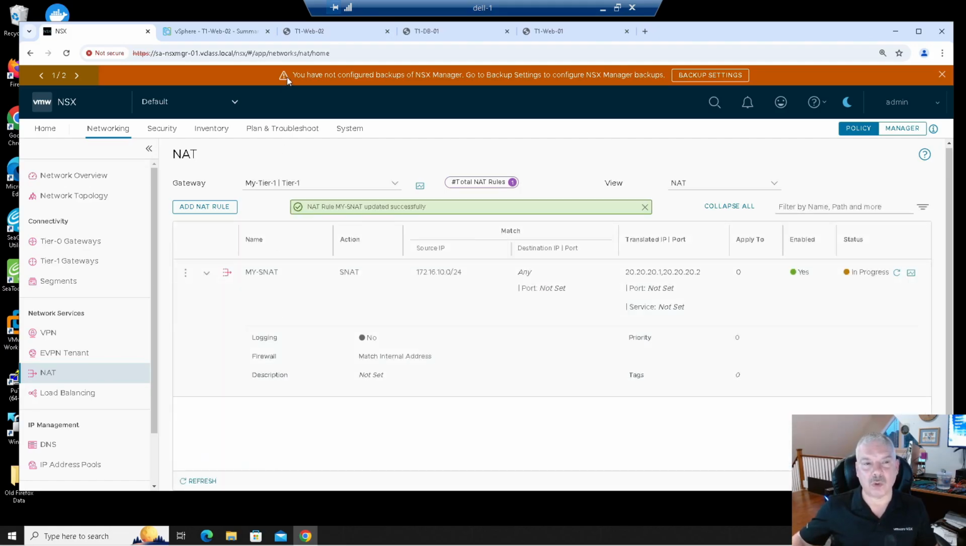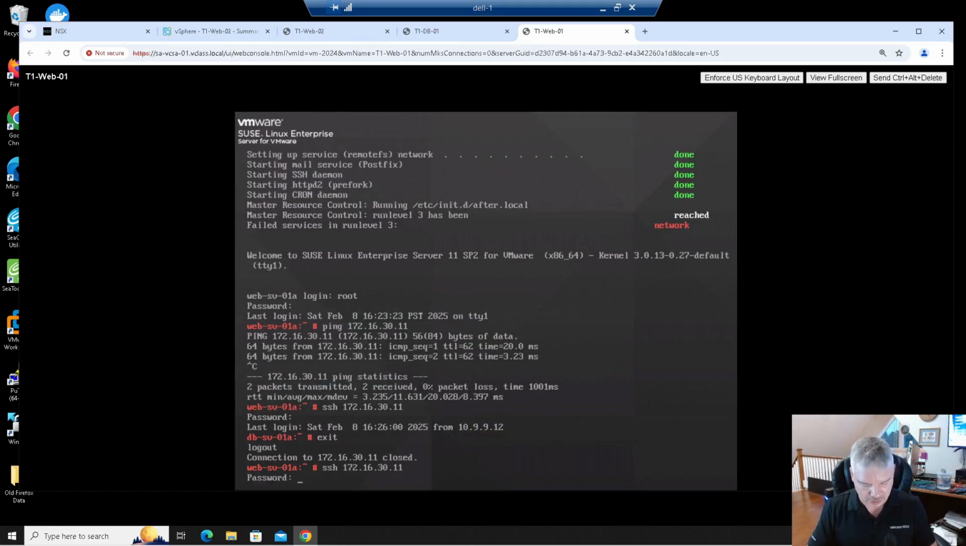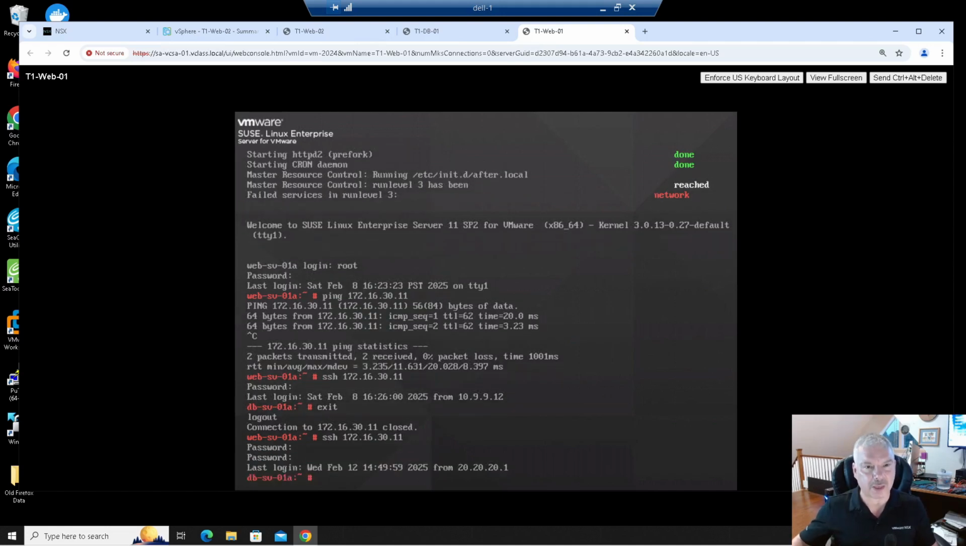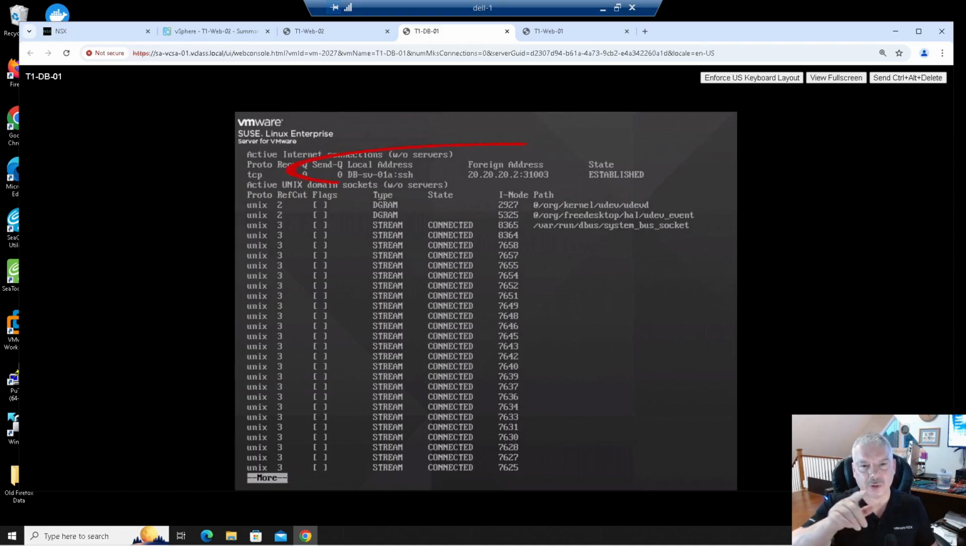Let's see what happens now. Let's try this again. I'll just do an SSH. Okay, so I'm back in. This is Web 1. Let's go back to database. Let's do that netstat command. Notice it came in at 20.20.20.2 now. Interesting. Okay, let's kill that.